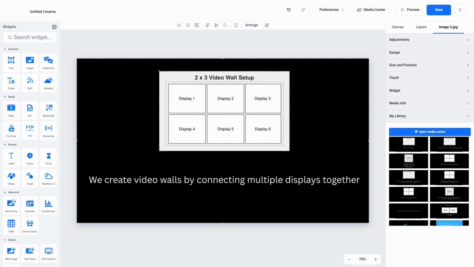We can either use what we call the daisy chain method, which is where we'll plug a cable from display 1 into display 2, from display 2 into display 3, from display 3 into display 4, and so on. Alternatively, we may use a video matrix, which will map out the video wall for us.